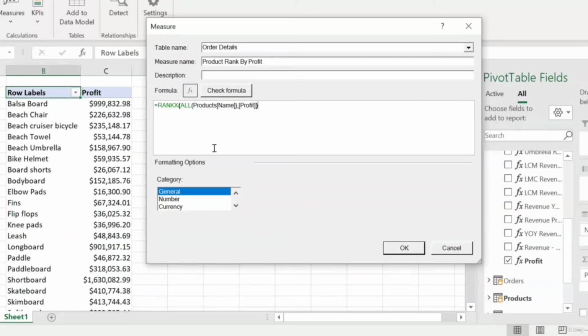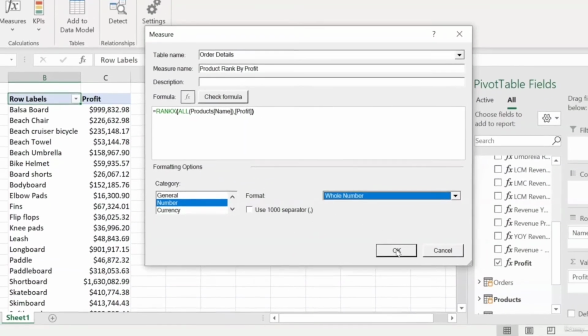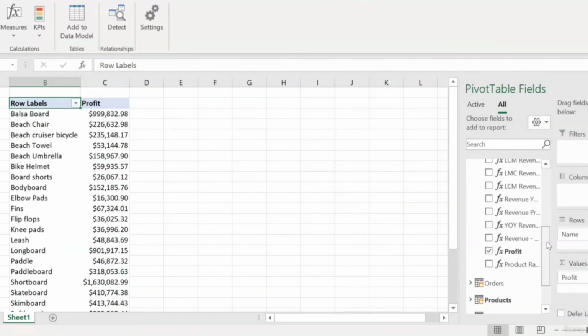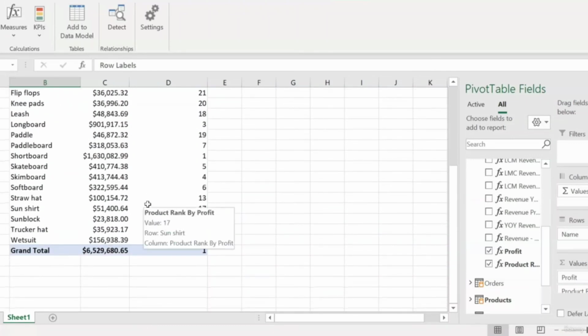So for now, we'll close our parenthesis, and then because this measure is going to return a number that represents the rank, we'll format it as a number, and then a whole number. And we don't expect these numbers to get terribly large, so we won't use a 1000 separator. And now we'll click OK. And then we'll drag our new measure into our pivot. And there we have it. We have replicated the view we saw at the beginning of the video. Shortboard is still ranked number 1, and just scanning the profit by product, it looks like it is far and away our most profitable product.